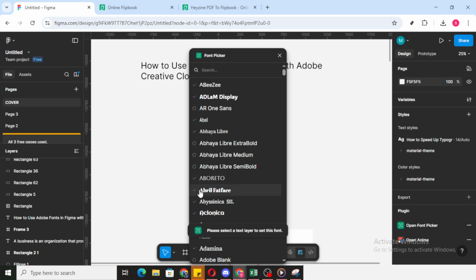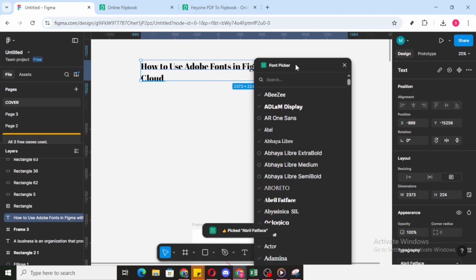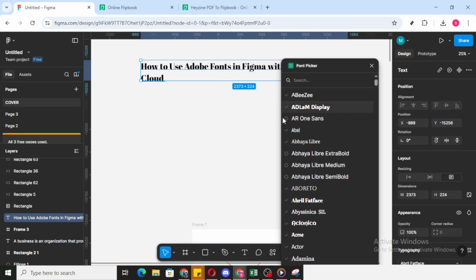If a font doesn't appear, here are a couple of helpful checks. Confirm Creative Cloud is open and not paused. Make sure the font is activated in your Adobe Fonts library. Sometimes, closing and reopening your Figma file refreshes the list. These aren't extra steps you need every time, just quick tips if something looks off.